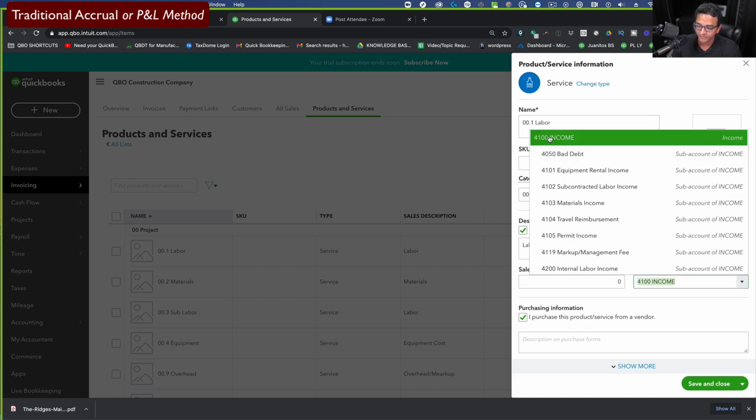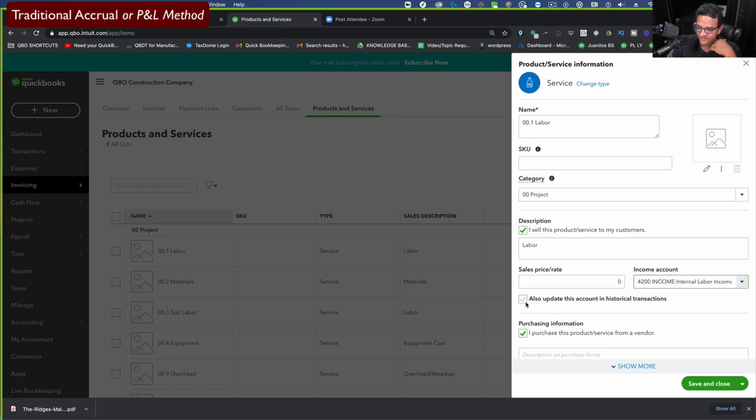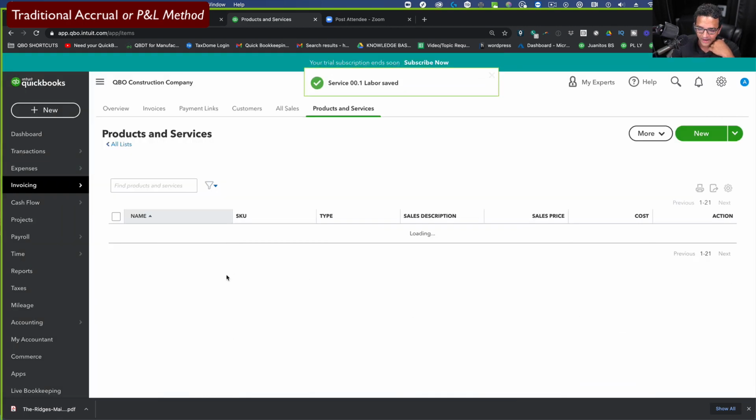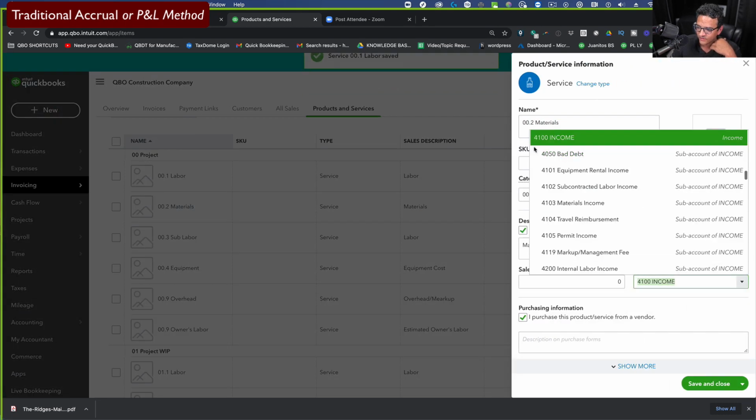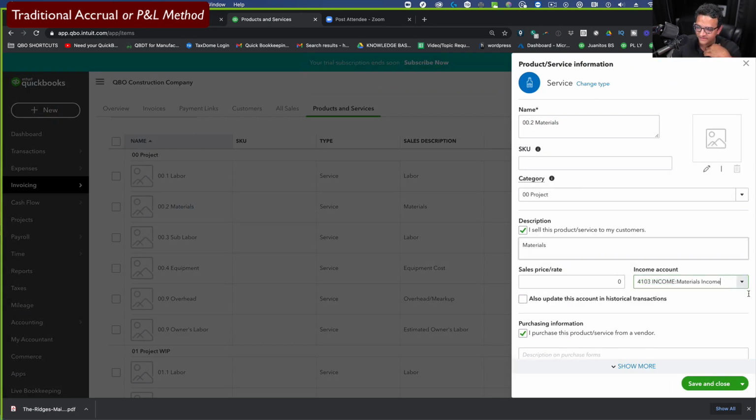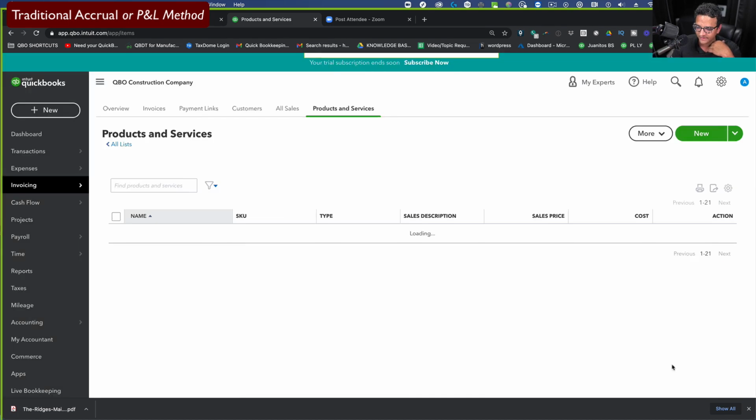The only thing I'll double check here is I'll make sure that items go to the right place. So if I have a sub account under income for labor, I want to make sure I select the right sub account. Let's say for materials, I don't want to use the generic one. I want to have one that says materials income, and do that and click on save and close.